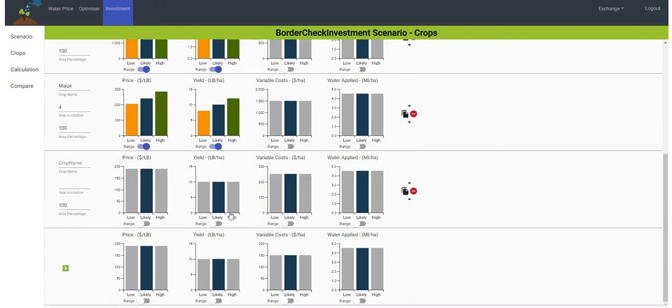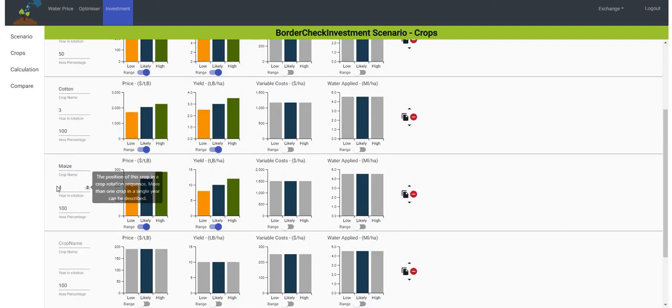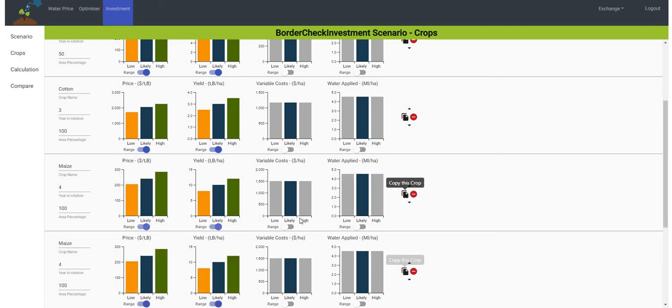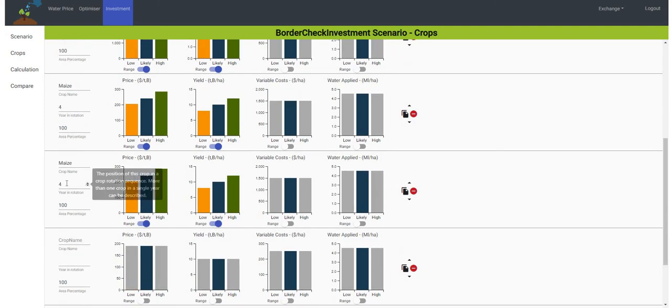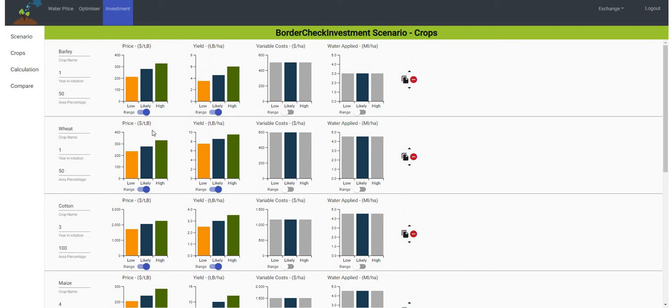And this button here actually replicates. So you might say, I've got maize 100% in year 4, but I might copy that crop and have it again in year 5. So two lots of maize. You can create a rotation as long as you like. It's important to try and get these numbers as realistic as you can, because that will have a big effect on the results. And that's it.